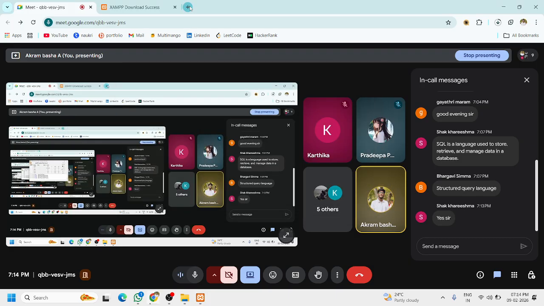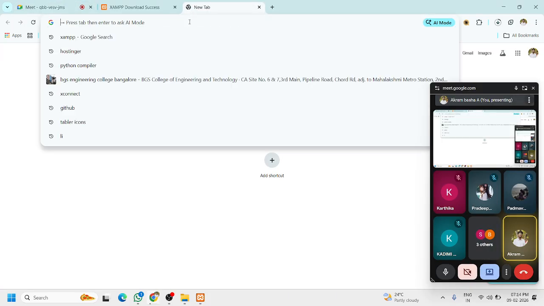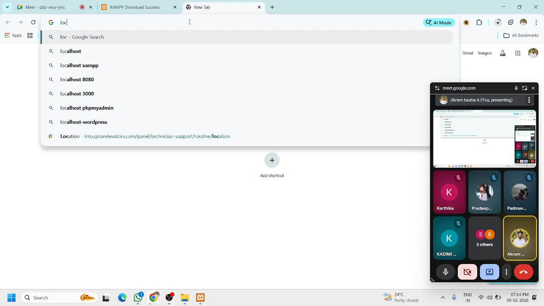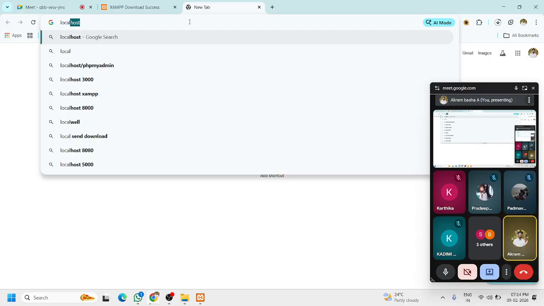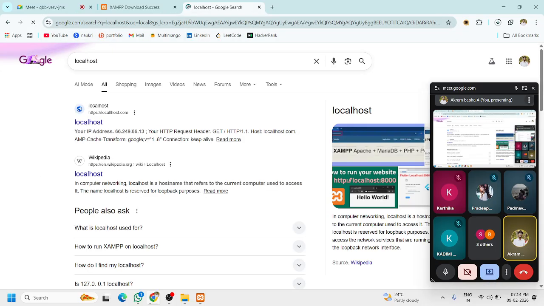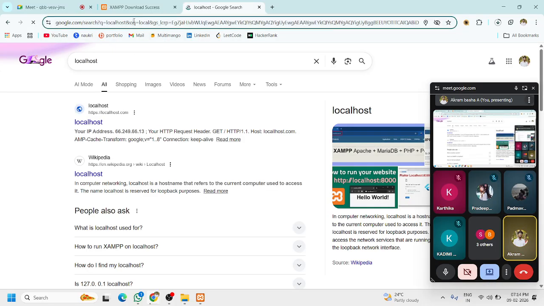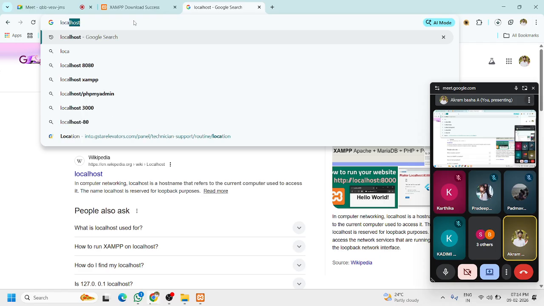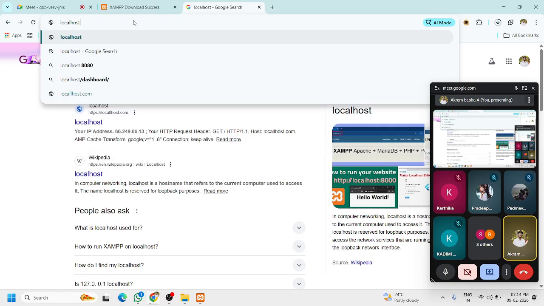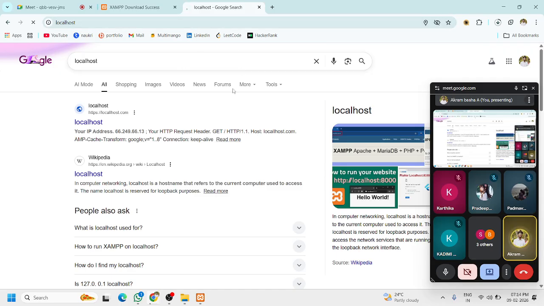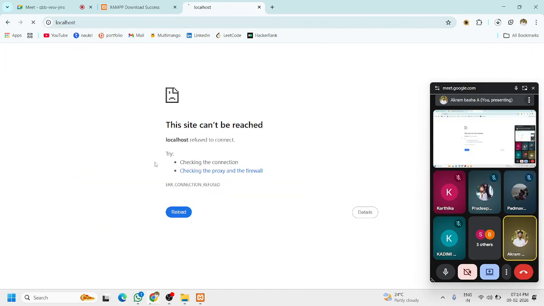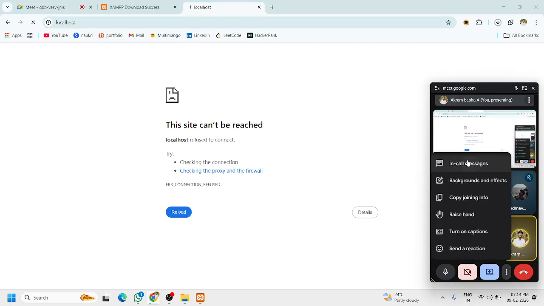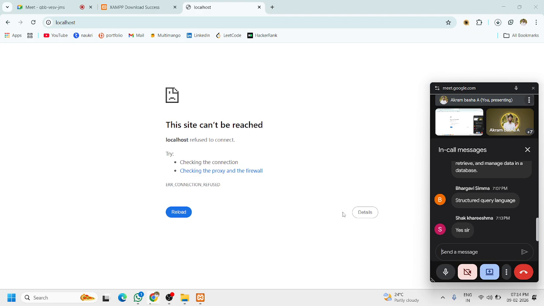In the website, I will be typing localhost. You can see, I have typed localhost in Chrome. Just localhost, and you cannot see anything. You can see the page "The site cannot be reached" just by typing localhost, because I have not started any server at all.